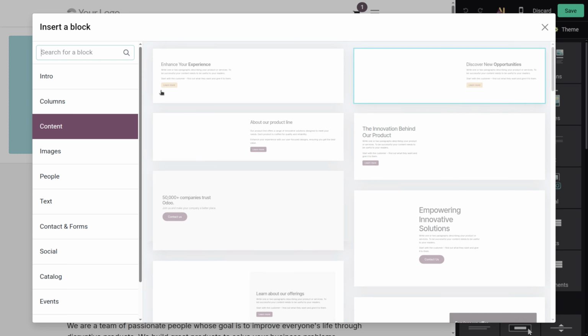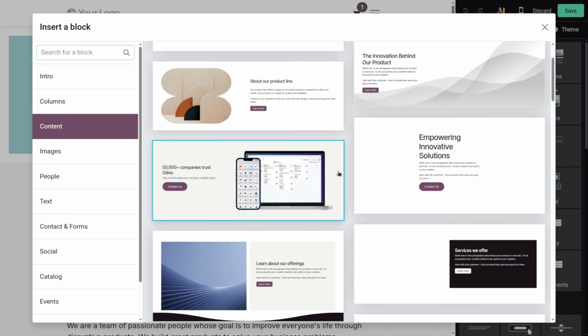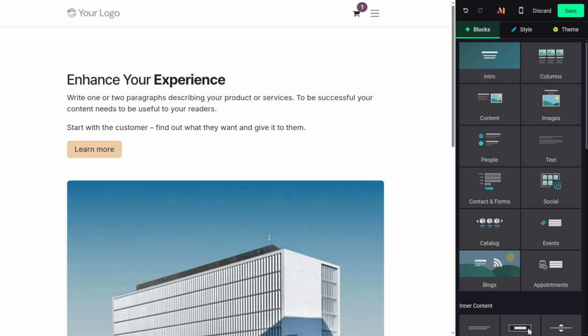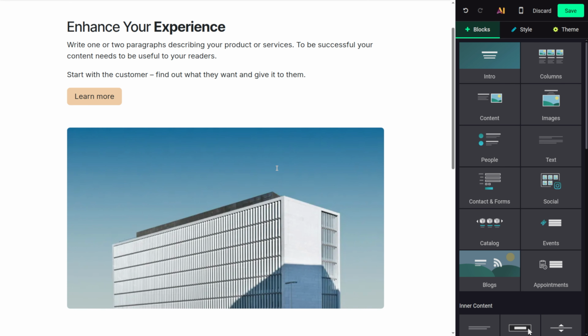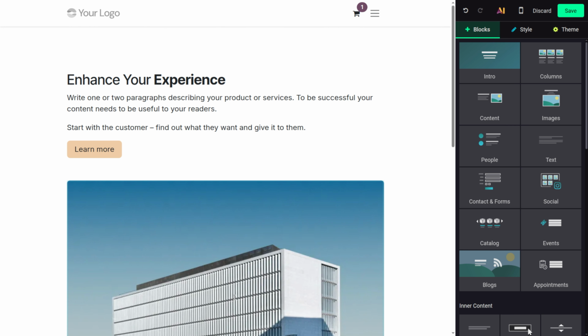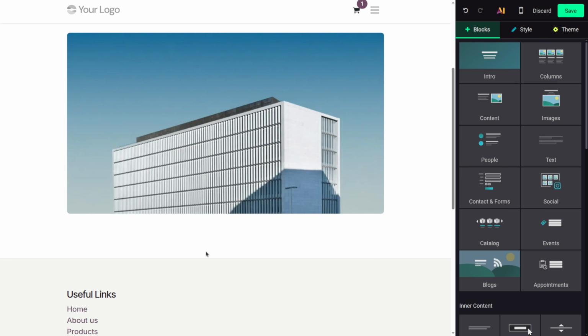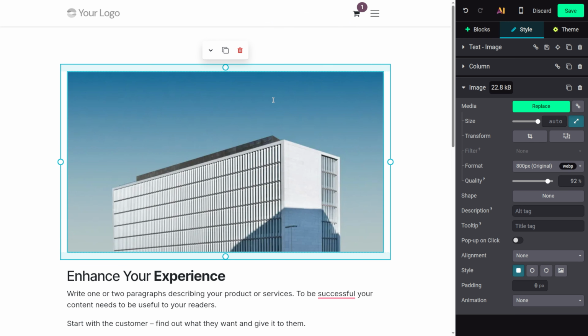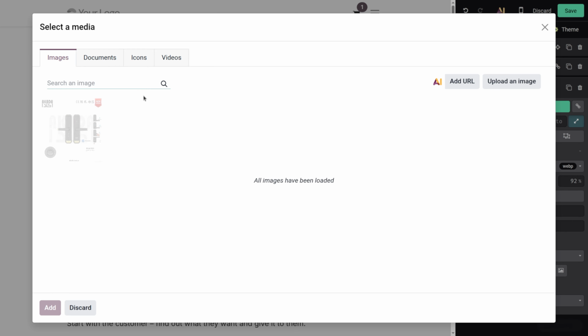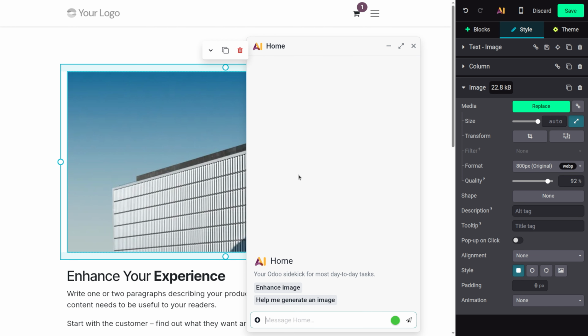Let's say we have the content, like I would like to use this. Let's try to save. Sometimes it won't be saving. Yeah, access denied. But I'll show you the example of how to do it. As we are using the runbot, we know that the instance is in live mode, and we are unable to make use of it. So in order to open the AI, you have to double click on the image, and here you can see that we have the AI, and we can make use of it.